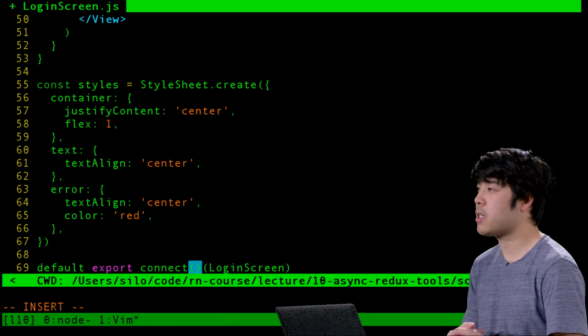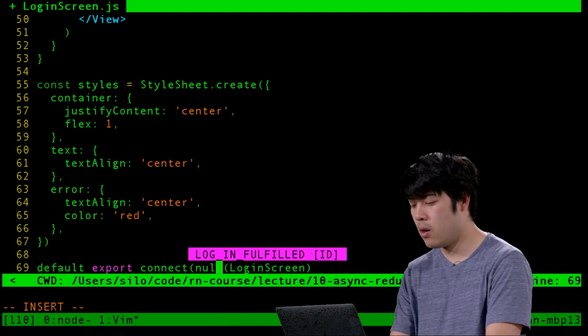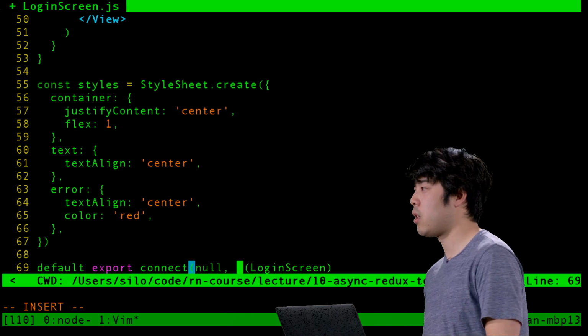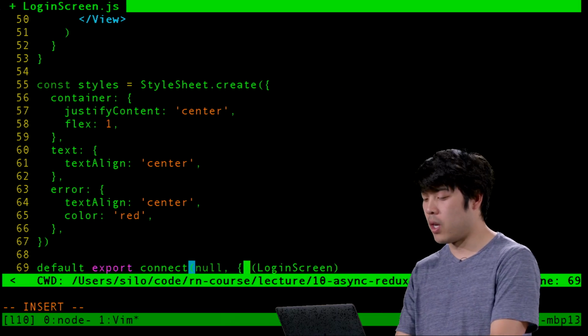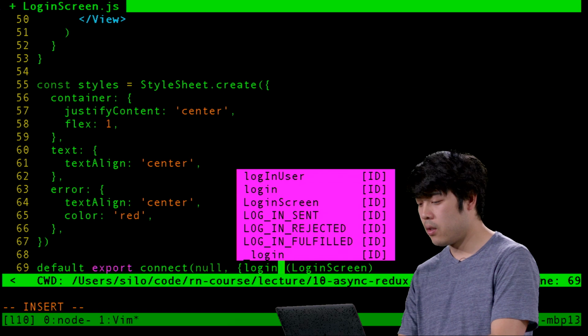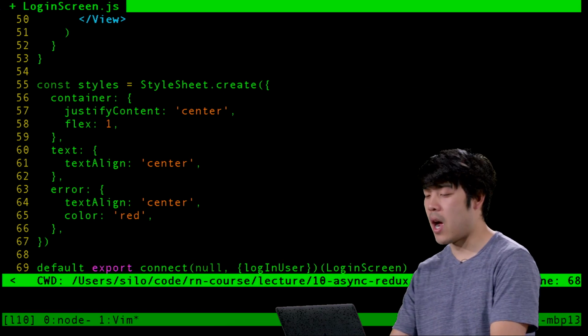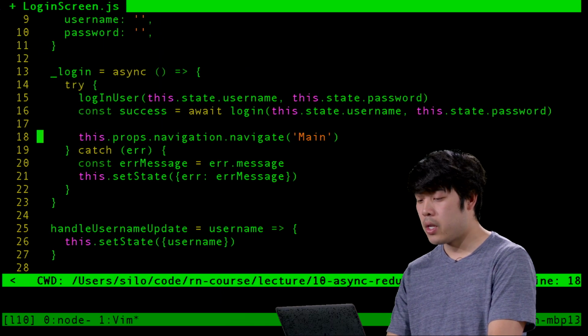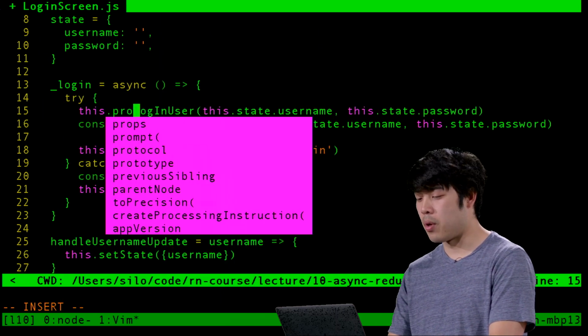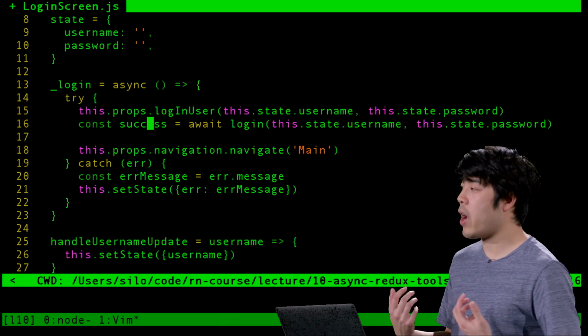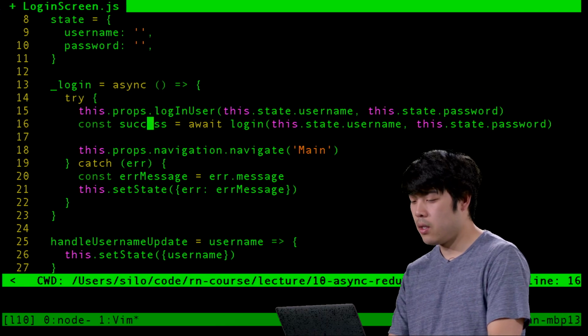And what are we going to pass to connect for parameters? For now, we're not going to care about anything in our Redux store, but we want to bind the loginUser to the dispatch. Now this is going to be passed down as a prop. So we could do this.props.loginUser, and that will do exactly what we want.